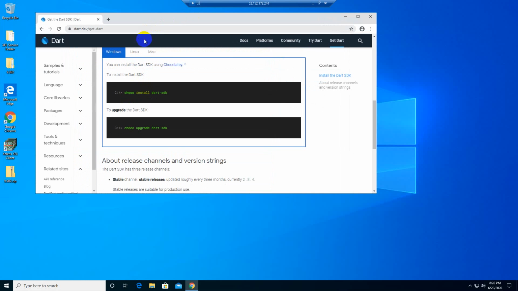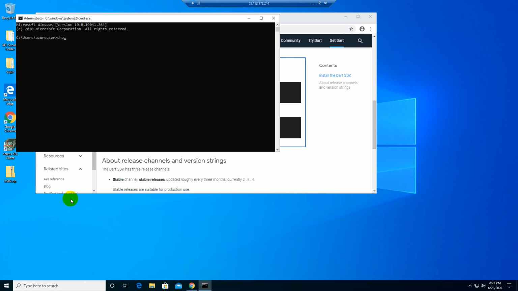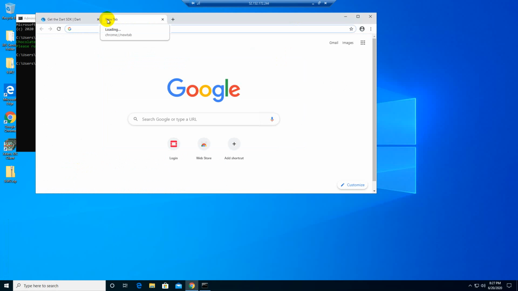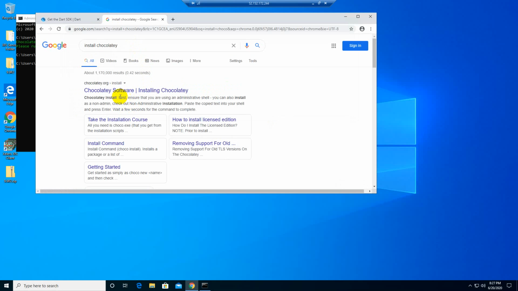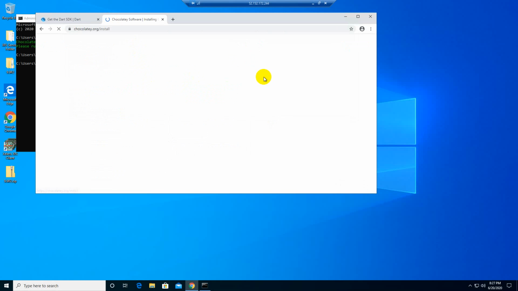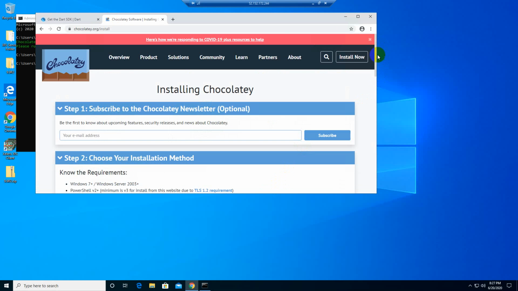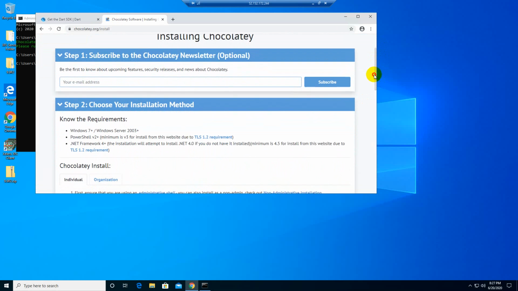Let me check whether I have installed Chocolatey on my machine. Choco. Yeah, it's installed. If you haven't installed it, you can search in Google for install Chocolatey. It's a package repository, mainly a third party one used for Windows, so you need to install it specifically. It is similar to apt or yum for Linux, but apt or yum comes by default. This one we need to install separately.